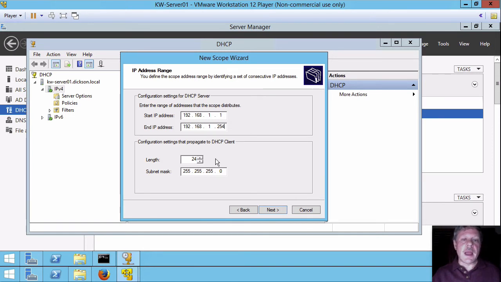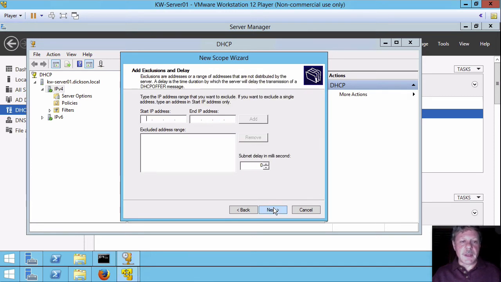But notice there's nowhere to actually put in a network address. So based on the range of IP addresses and then the CIDR value or the subnet mask, whichever you prefer, it's going to figure out what the network address is. Go through next. Now, exclusions. We know that the first 50 addresses are not supposed to be in the dynamic pool. We're going to use those for static assignment.